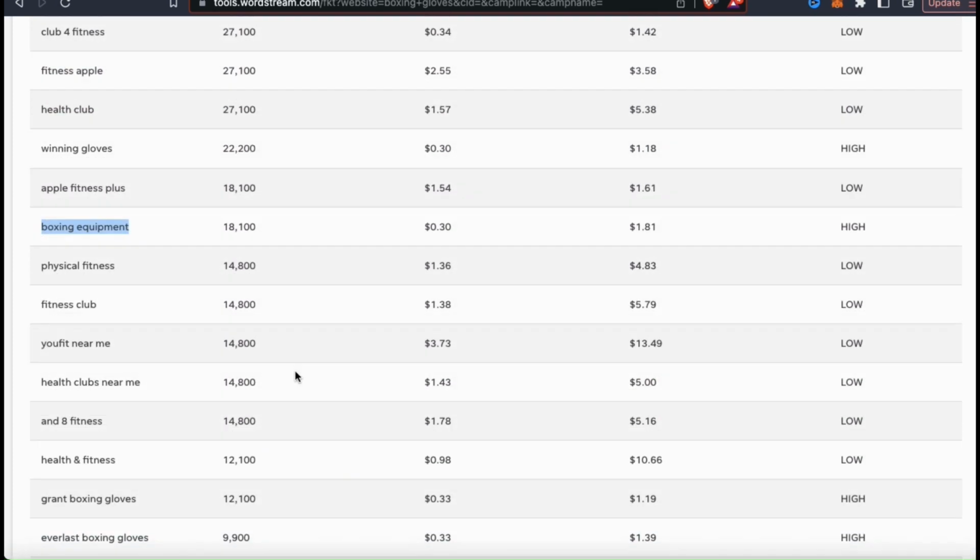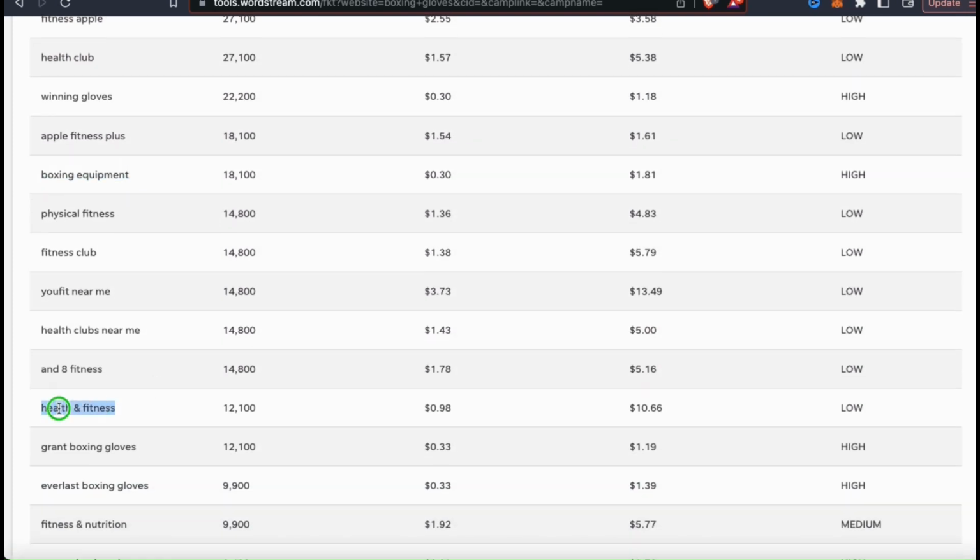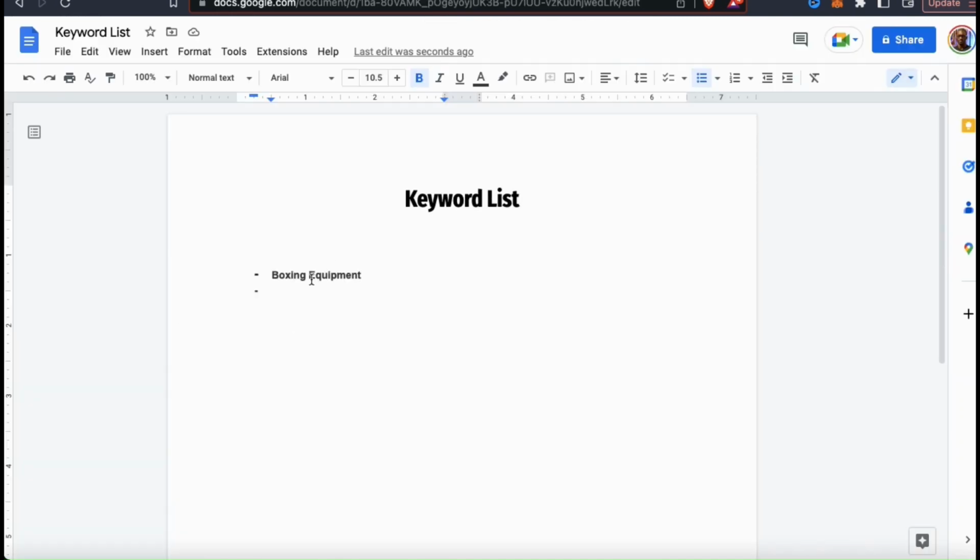In order to keep track of all the keywords and keyword phrases you want to use, I recommend creating a simple keyword list. And this will come in super handy when writing your product descriptions and other text.